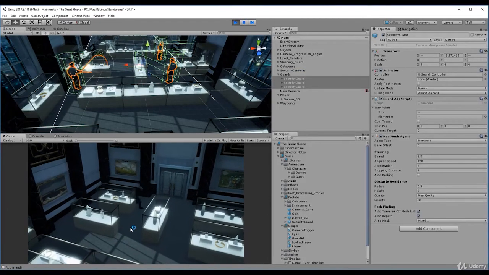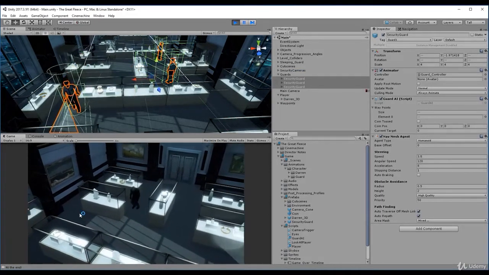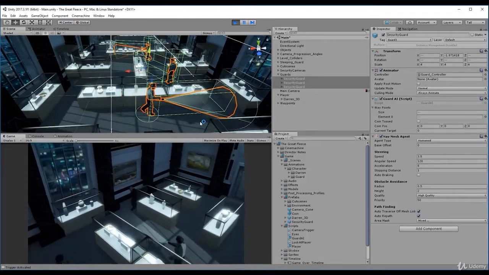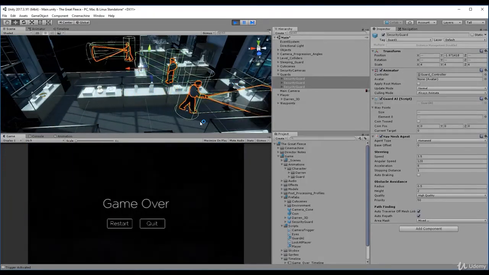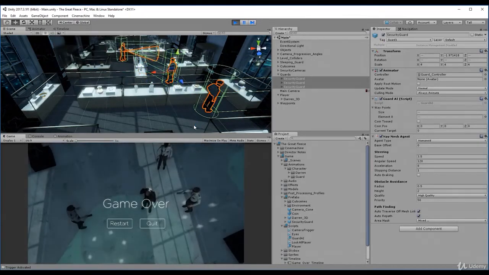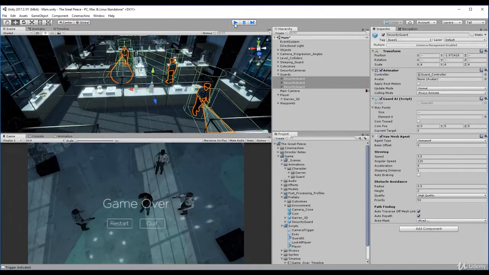So let's go ahead and we'll sneak past the first guard. Oh, let's get over here before he sees me. Oh, he's going to see me. All right, so we got a game over here. Let's restart this.